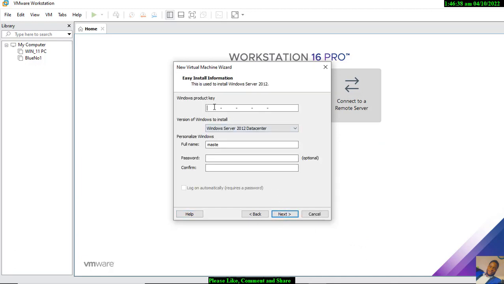Now, let's look at the product key, and then let's choose our version. We have the versions available. We have the Datacenter with the GUI, and we have Datacenter with the core. So we can choose. We want to do GUI. We're not doing core for now. We're going to use Server Core and convert it later. But let's look at the Datacenter. That's the edition we want to install.